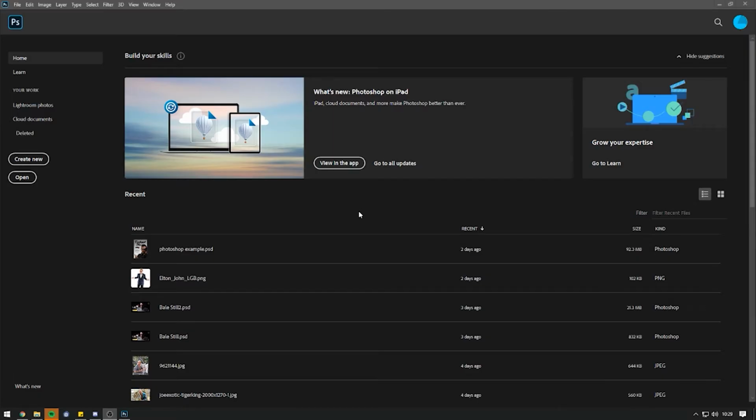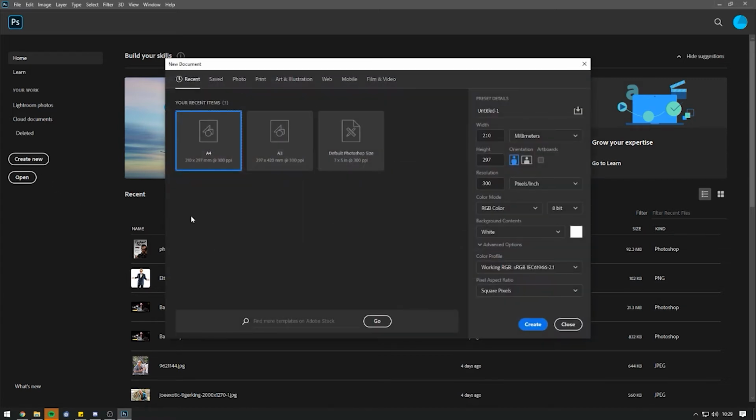First things first, when you open Photoshop, you will be presented with a screen very similar to this if you've worked on Photoshop before. Even if it's just to have a little tinker around, you might have a few recents here, i.e. a good little spoiler for later is this one here that we'll be working on today. But all we want to do is go to Create New, like so, and a window like this will appear.